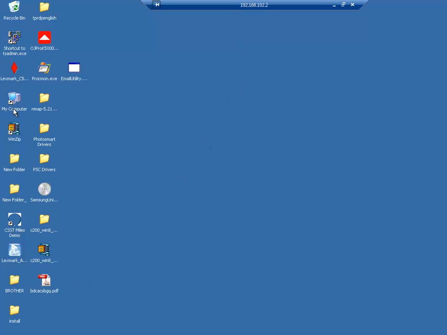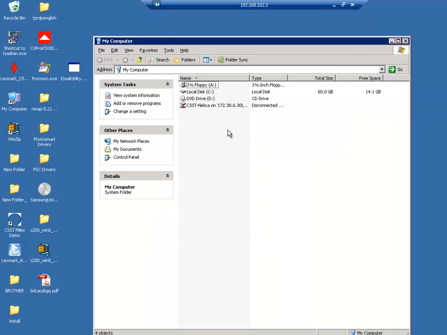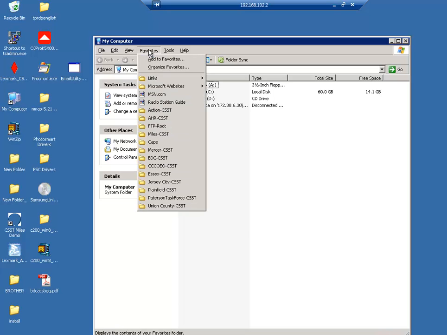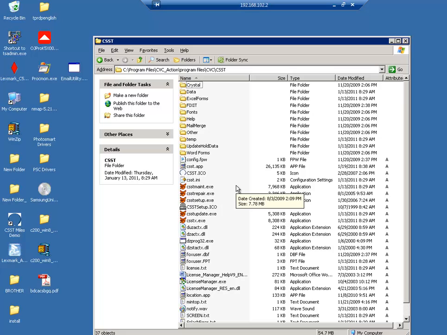Once you're here in Windows Explorer, I have set up in favorites all the customers that are on this computer. So I'm going to start with this one. This is a CSST install folder, which will always have more or less the same contents. The path names will vary depending on where they are and how many people are installed on the server and so forth, but it's always going to be a /CSST folder.